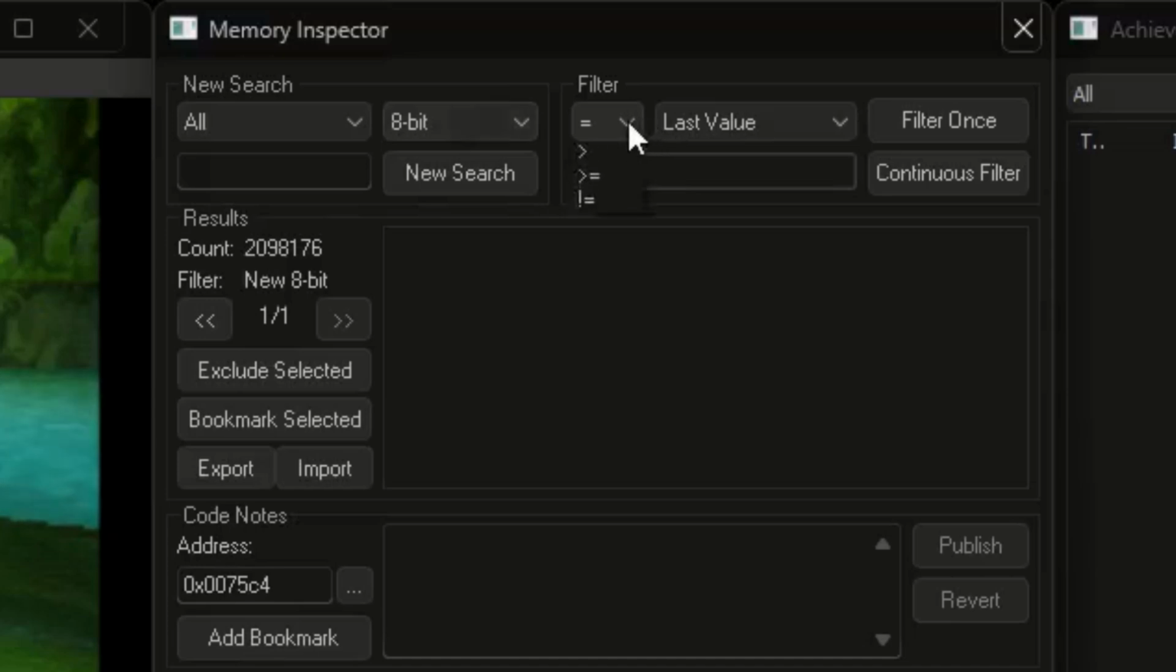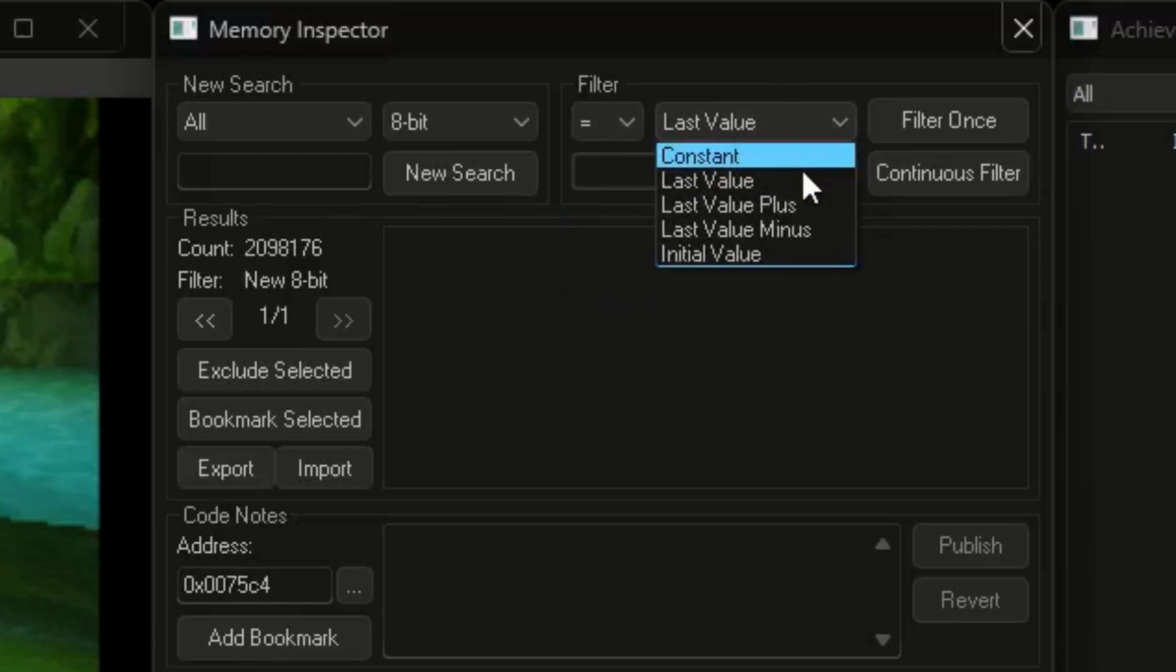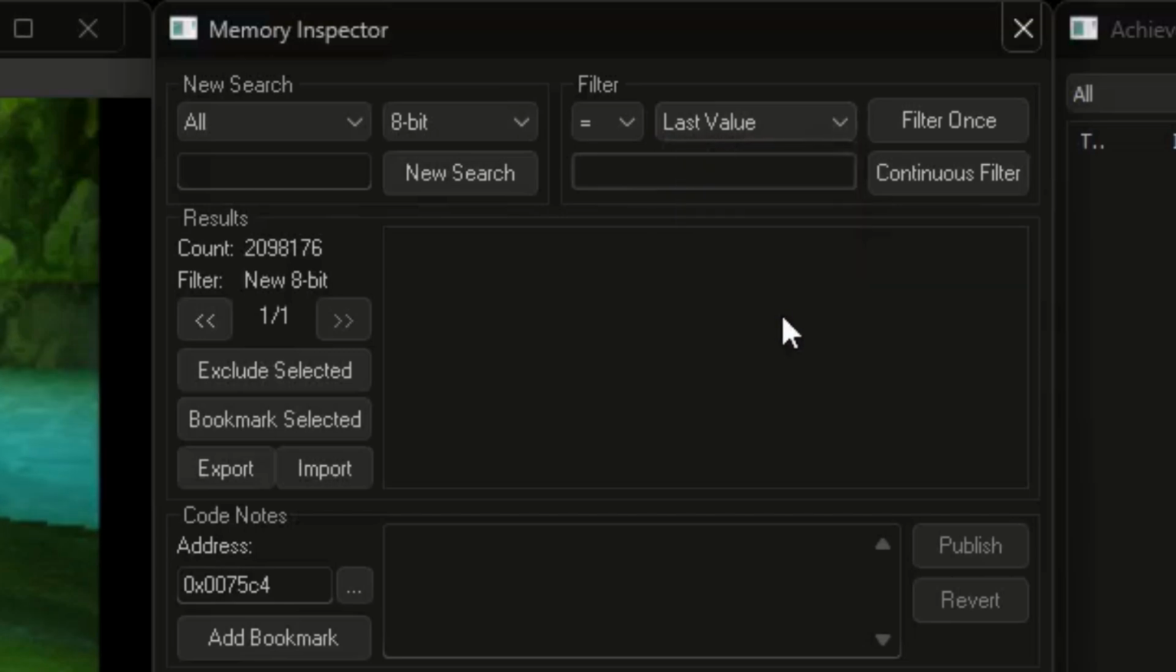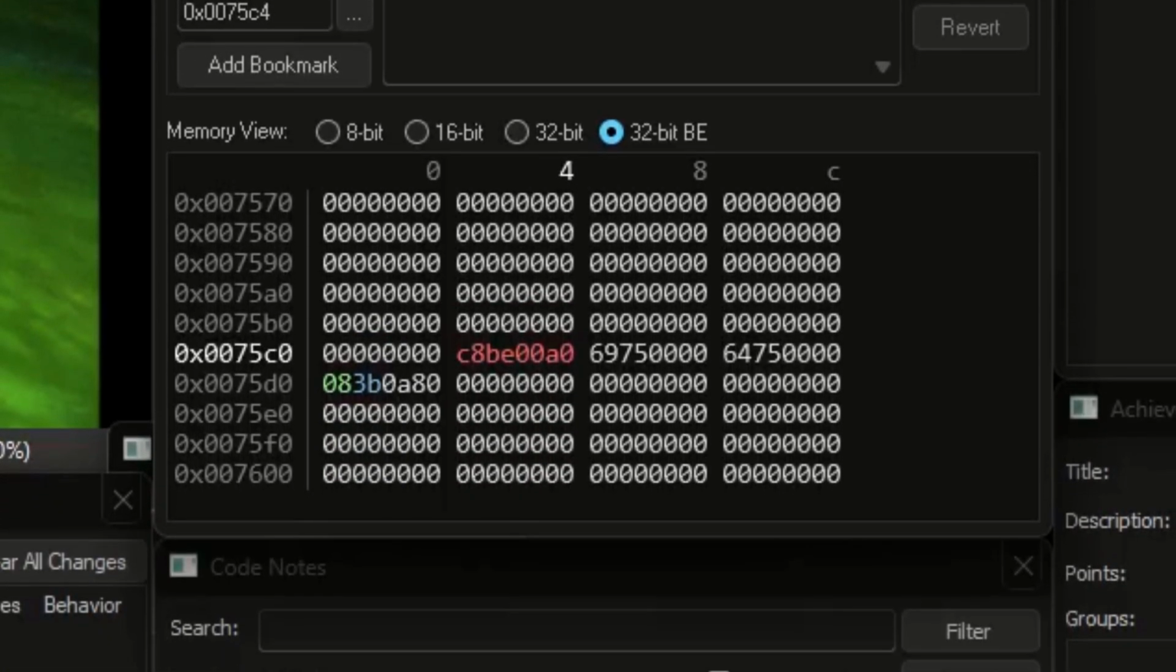Next, this drop-down menu stands for filter modes, and it represents symbols rather than terms. It goes like this: equal, less than and equal to, greater than and equal to, and finally, not equal to. The next drop-down menu represents search types. All of them are super useful, and I'll explain all of this later in this video. Understanding the difference between these sizes is crucial. Let's move to the memory viewer to have a closer look.